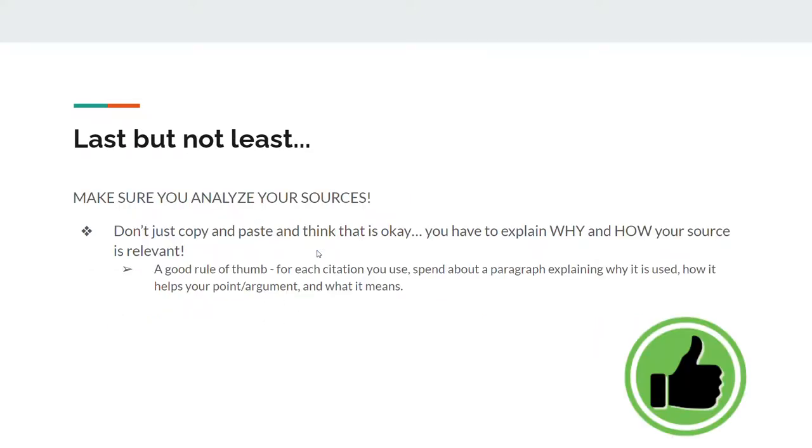Now, last but not least, you have to make sure you analyze your sources. What I mean by that is you can't just copy and paste, you can't just do a laundry list of sources and say, okay, I've got 5 pages of cited sources, I'm done. No. You have to analyze, and what I mean by that is you have to explain how and why the source you've cited, the source you're using, is important. It's not enough just to copy and paste. You have to explain its use.